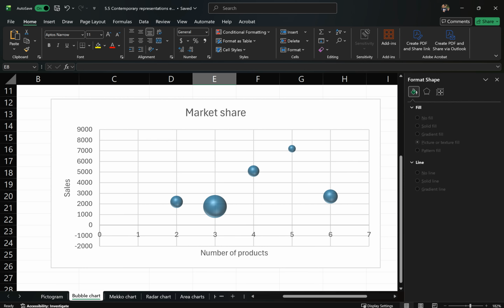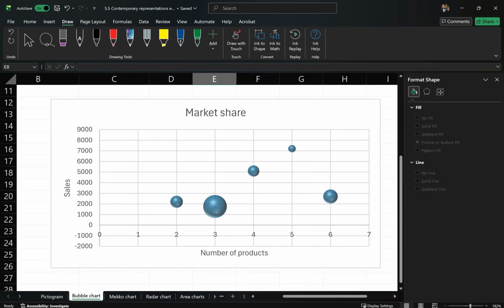Why do you think this bubble chart is useful? Because that's the kind of questions they ask you in the exam, so you have to describe. What makes this more useful than a scatter plot? Why can't I just do dot, dot, dot, dot, dot? Why is a bubble chart more useful than a scatter plot? Who wants to have a go? Yes, Billy?